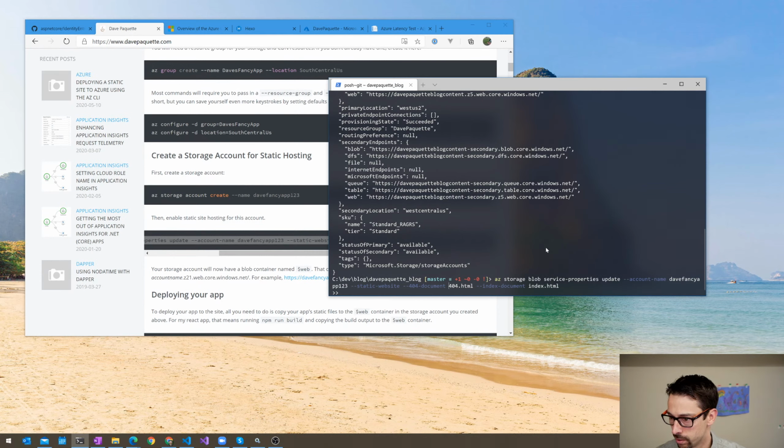Okay, so here I'm updating a property of the storage account, which I'll call Dave Paquette blog content. I'm enabling static website hosting, and then I'm telling it if a document isn't found, send them to 404.html, and I want my root index.html to be my root index document.